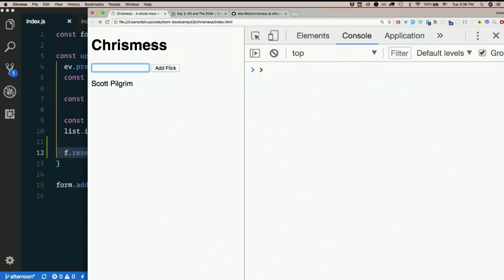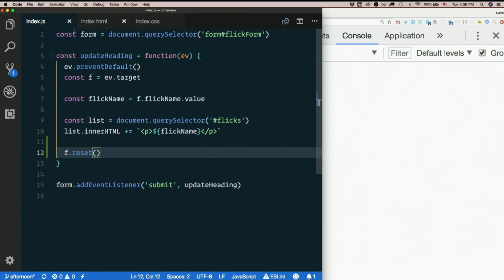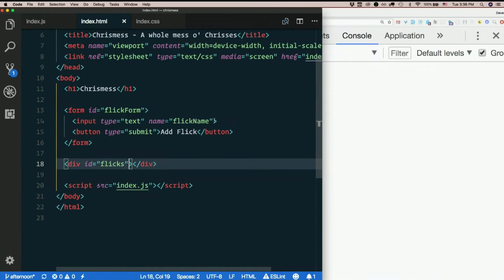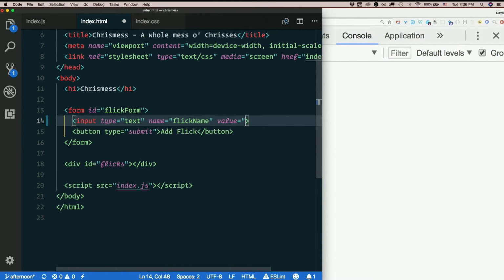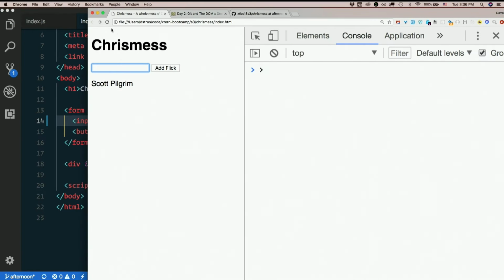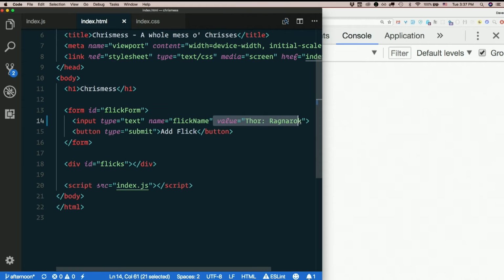So reset doesn't necessarily clear them out. It sets them back to whatever they were by default. So if we had hard-coded in an initial value, like we just like Thor Ragnarok so much that we know you're going to want that, so we just put that in there, just hard-coded that as the value using a value attribute. Oops. So, yep, we submit that. Then we type in something else, like Avengers. And it just goes right back to Thor Ragnarok. So reset will set it back to its initial state, whatever that was. We probably don't want to do that. That's kind of annoying. But that's what we could do.